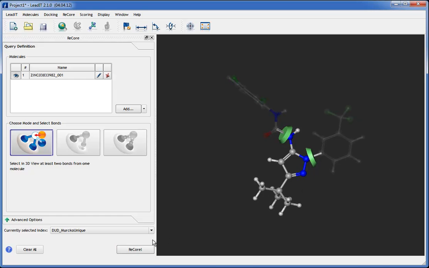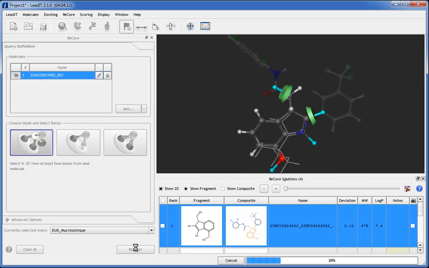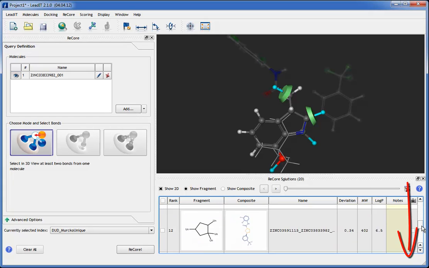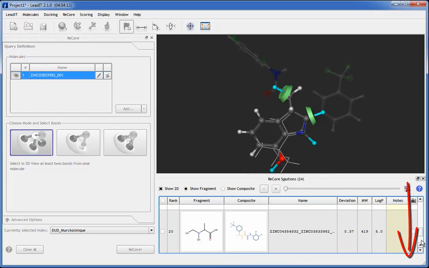Now start ReCore. ReCore is searching for suitable core replacements from its fragment index. Scrolling further down the table fills the table interactively.